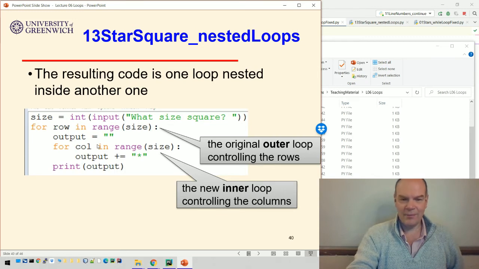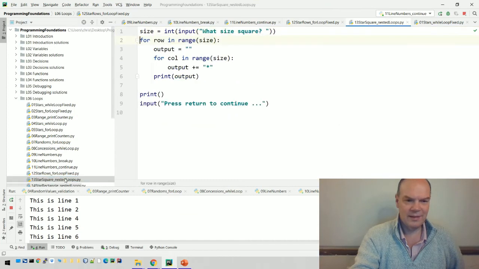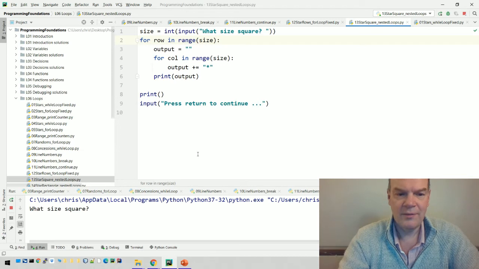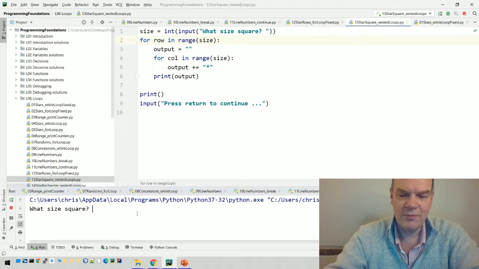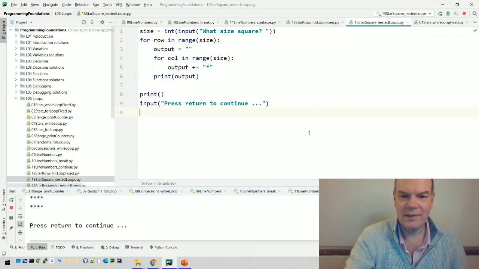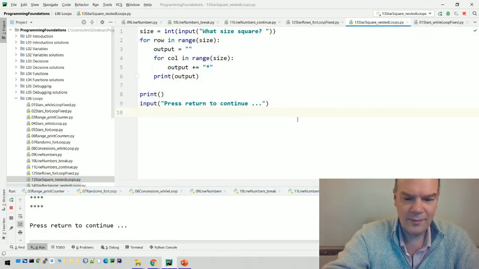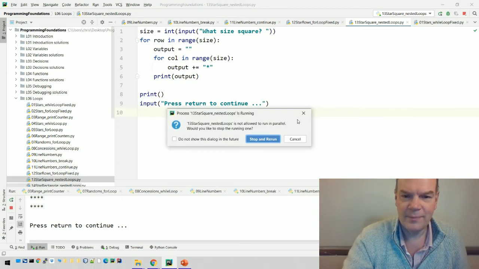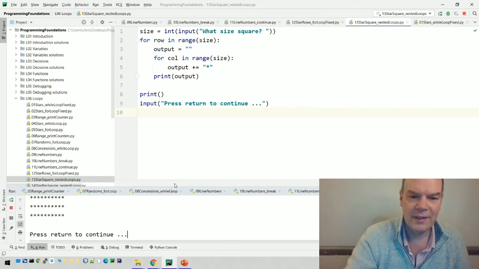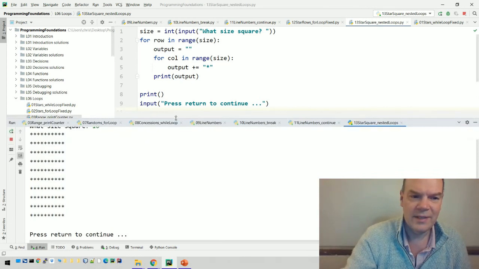Let me just demonstrate that. There it is. If I run that and say a square of size 4, it's not formatted particularly well, but I get 4 rows, and each row has 4 stars in. If I run it again and ask for 10, I'll get 10 rows, and each row will have 10 stars in. There you go, 10 rows, 10 stars.